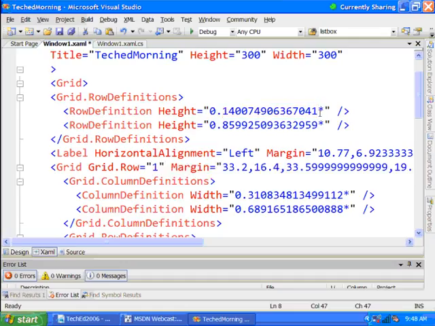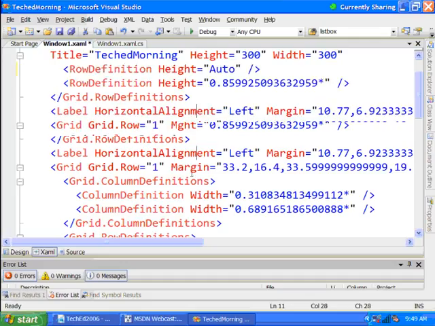And you notice there's a little unit here called star. Star allows me to say, well, I'd like this to be proportional. Make 14% of it over here and 85.9% over here. And so I could hard code those things as well. Maybe I'll change this top guy to be auto-sized. So I can manipulate it here or in the other designer.